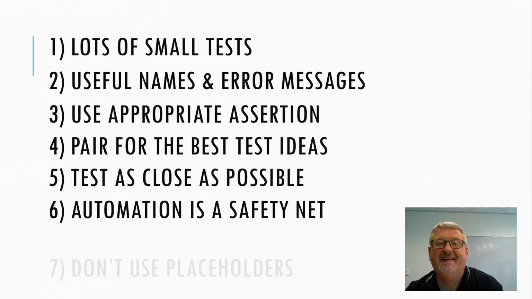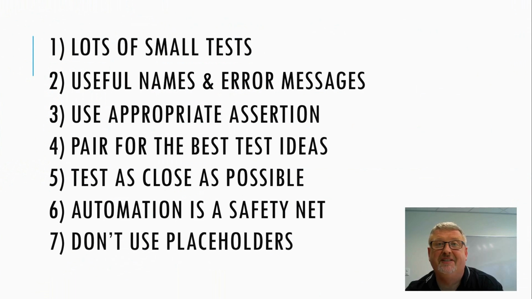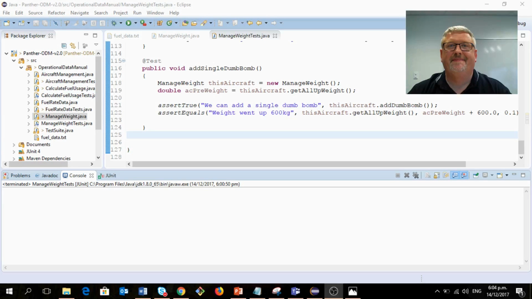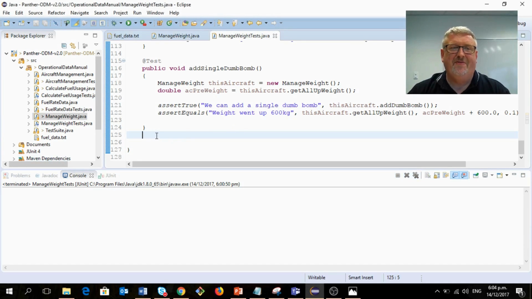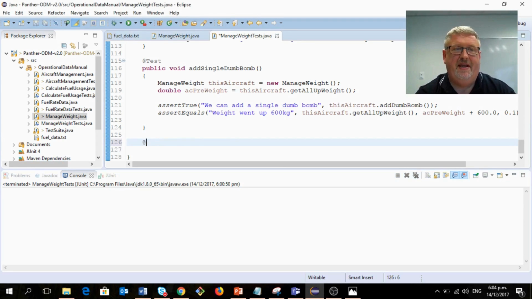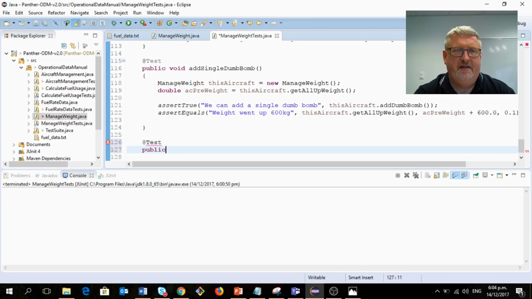And finally, don't use placeholders in your code. This is a story that I've heard quite a few times, and it actually came up at a workshop that I was running recently. It's become a kind of folklore of automation, but it's really good to point out. If I'm going along and I'm going to just make a few placeholders. I haven't got time to automate all this. I've got to add single dumb bomb up there.